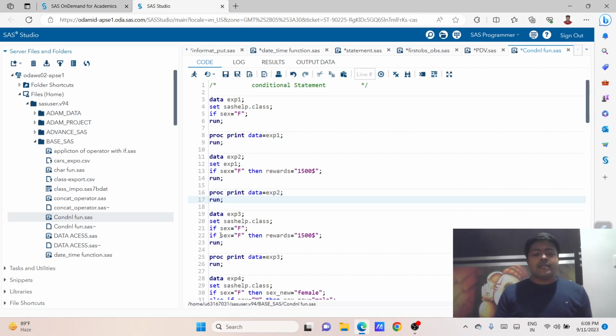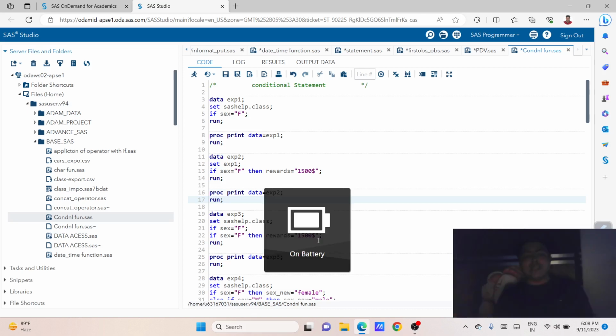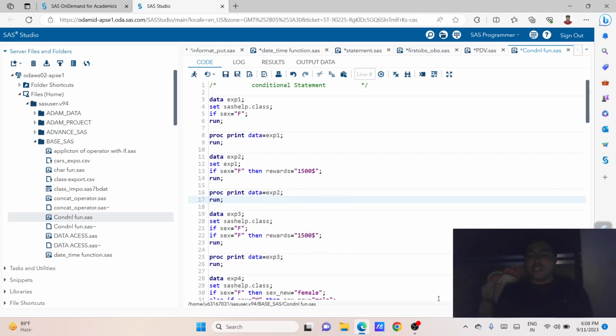set. Within a single data set, you can do this, like if sex is equal to female, then reward is equal to this. You can use that. This is possible only once you're dealing with that. So deal with that, like what is happening.